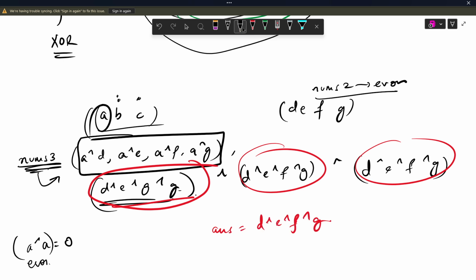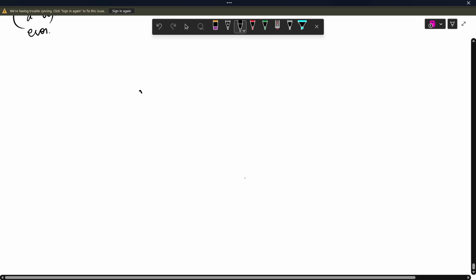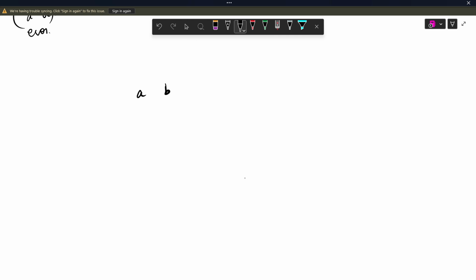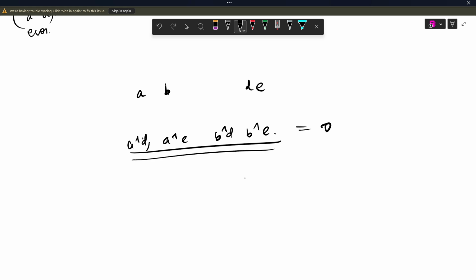So we can consider another example. Since we have considered odd and even, let's just consider even and even. So we'll have this. So if we just take the XOR, we'll have P XOR D and P XOR E. So we can see that if we take the XOR, it will just be 0.